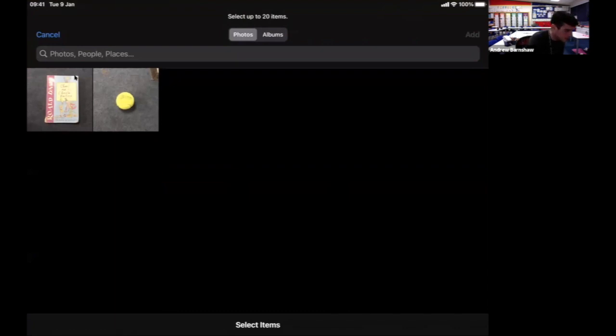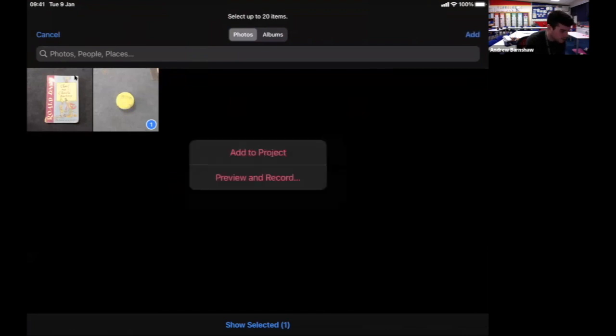Now, I'm going to start by clicking on the tennis ball. I think I want to talk about tennis first. So I've selected that and I'm going to press add. Now, this is asking me to add to the project. If I do that, it will just add the image on its own. I actually wanted to speak over the image. So I'm going to say preview and record.